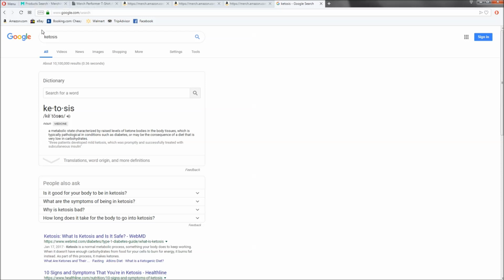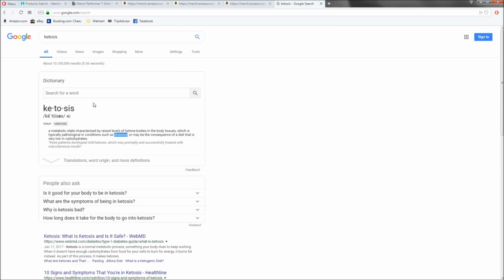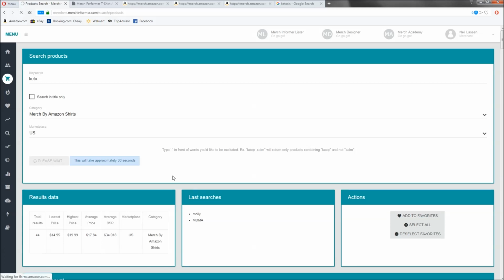So knowing that ketosis, keto is a diet, very, very popular diet for people who eat low carbs. So they cut out carbs, they use it to maintain their weight. It's also a diet used for treating diabetes, so on and so forth. So I can come over here to the product search, and I'm just going to type in keto. So keto is the actual diet. Ketosis is the state you go into on the diet, just so we are familiar. And we're going to let it bring back the results.